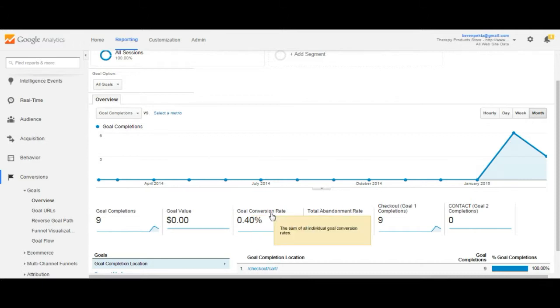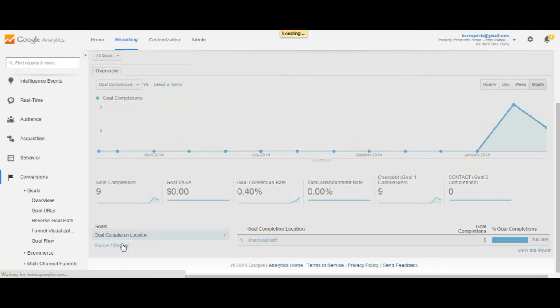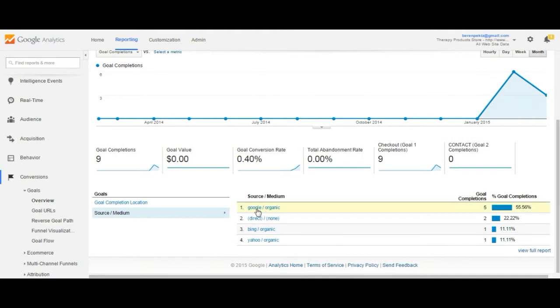0.40%, and there's no abandonment rate. And checkout goal number 1, which is our first goal, has happened 9 times. So you can also choose to see the source and medium. Your goal completions came from Google and organic search. 5 of them came from Google, 2 of them came from direct traffic, and the rest came from other search sites.